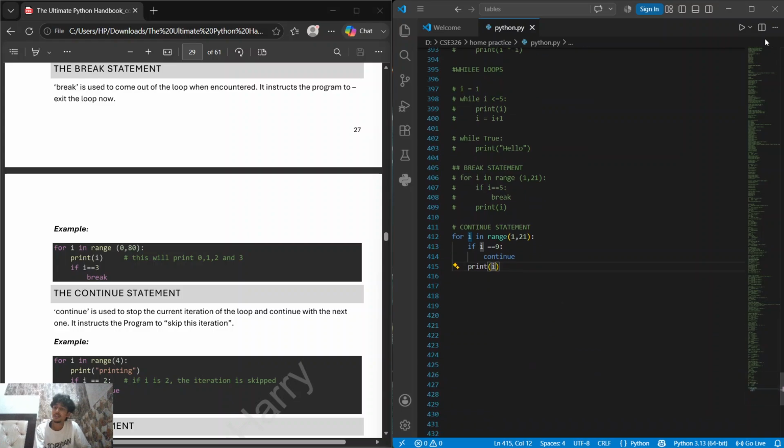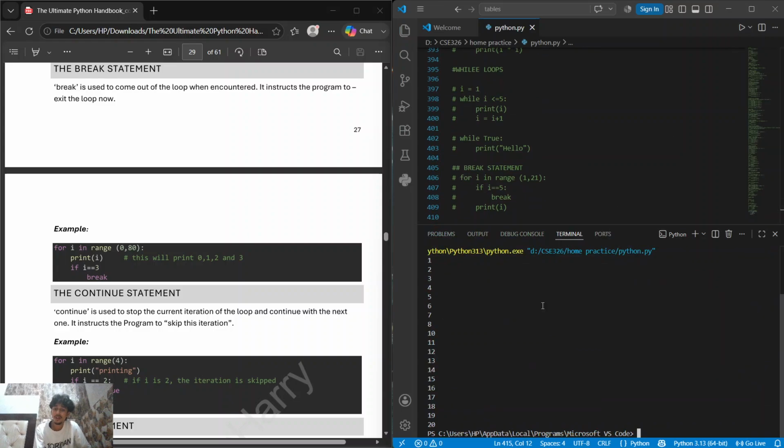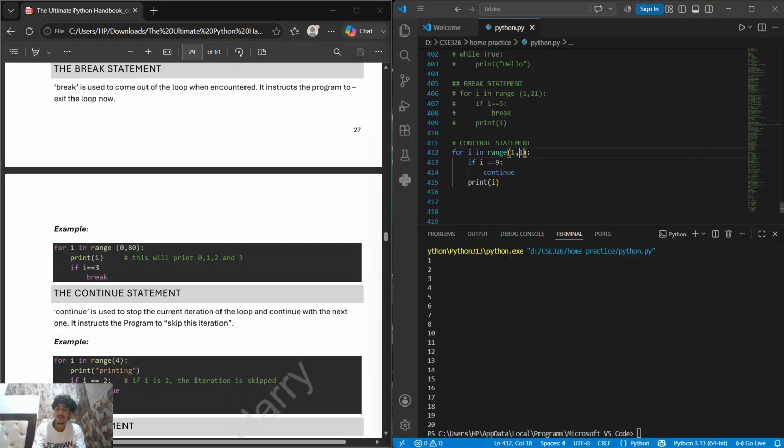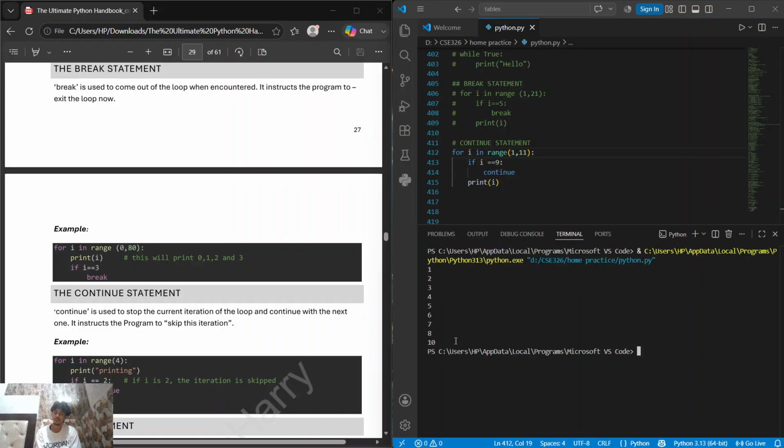When you print this, the ninth one will not be printed. After 8, the ninth is not printed. Other values are printed. Let's shorten this range, 1 to 11, and 9. Yes, now let's run it. See, 9 is not printed, 10 is printed. So this is what the continue statement means.